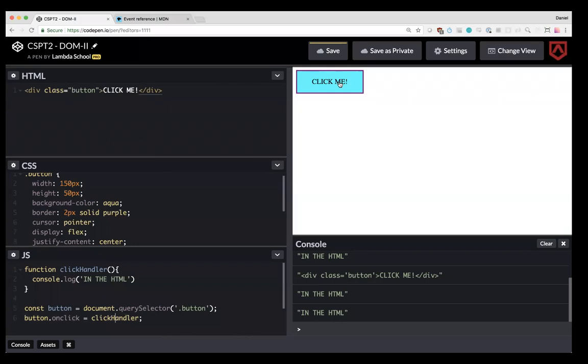So it still works. I click on it. I'm still getting that in the HTML, right? Oh, now we're going to say, that's still in the click handler. So, yeah, you guys jumped the gun.